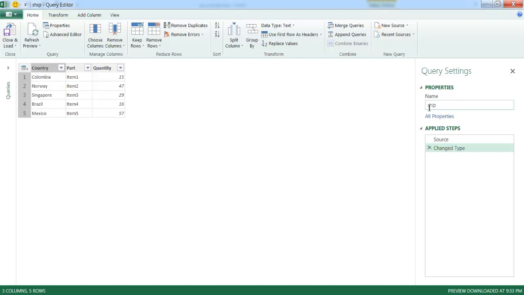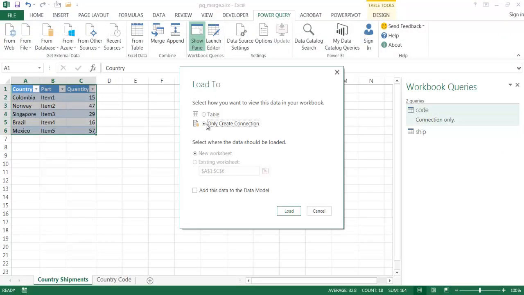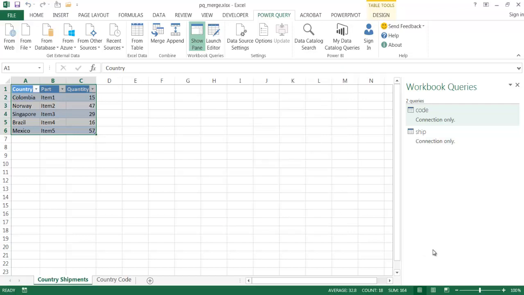All I need to do now is click Close and Load. I'm going to close and load and just create a connection here too. I don't want it to output as a table. It's already a table. All I want to do is create a connection. So now I'm going to click load, and it's created 2 connections here, or 2 workbook queries, from the code table and from the ship table.